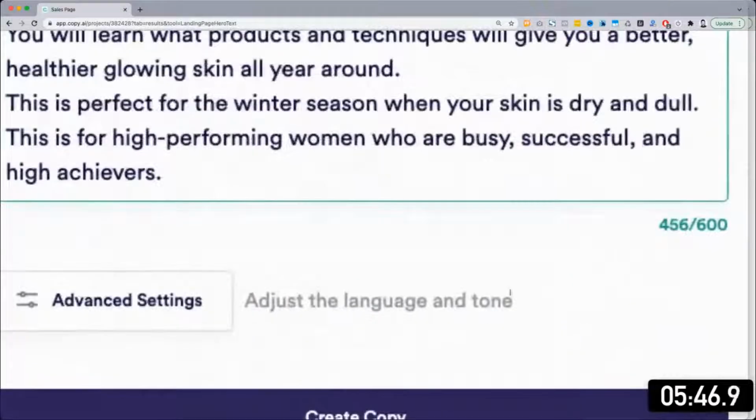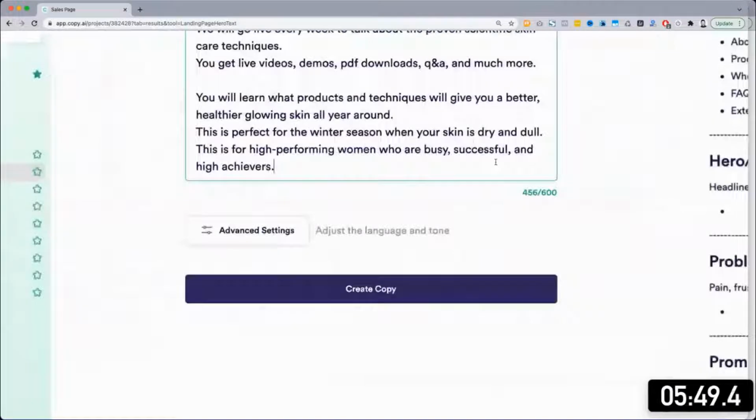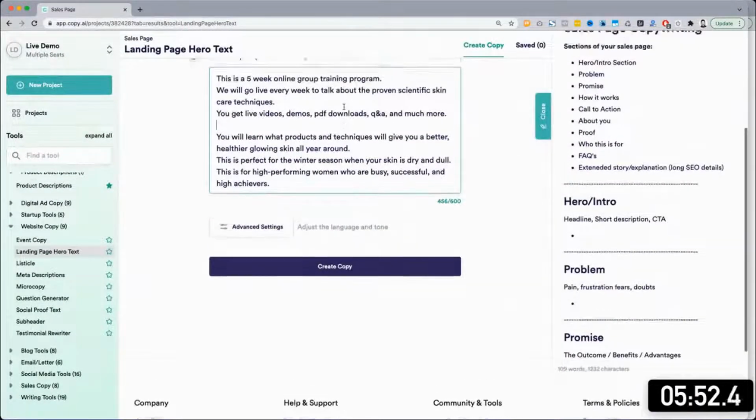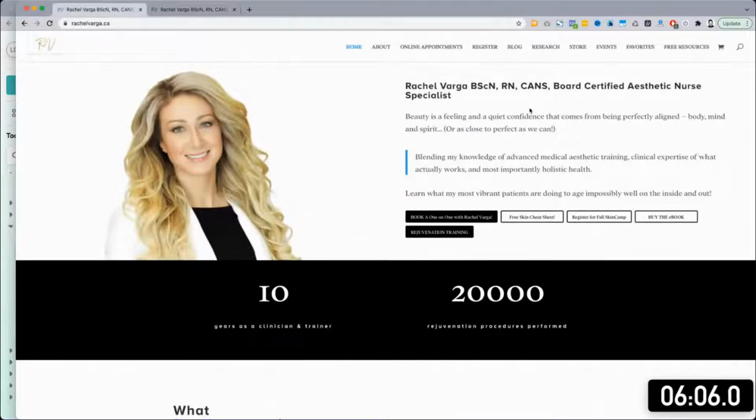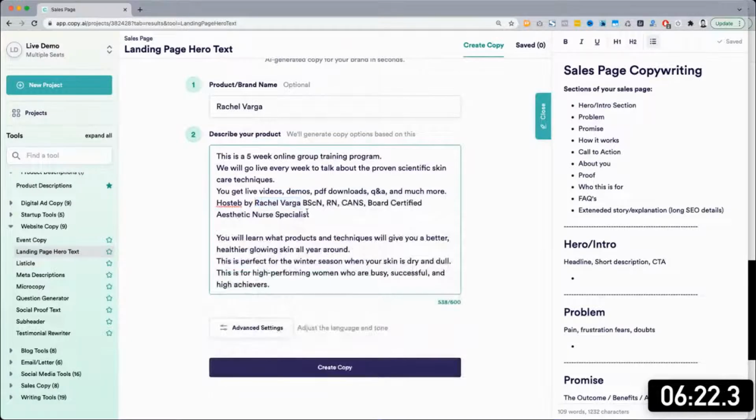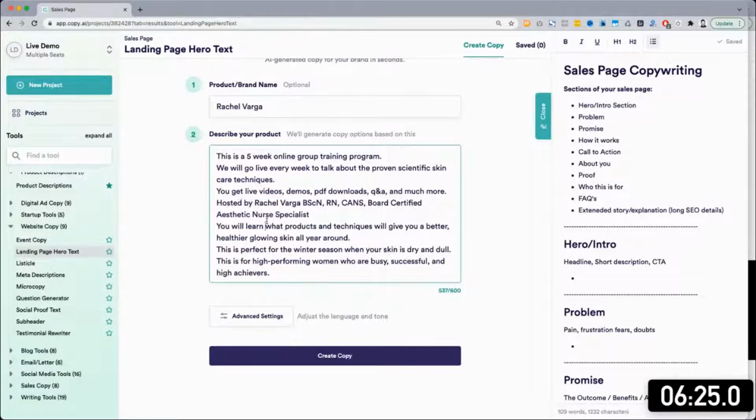We have 600 characters that we can give the AI. This is the hardest part for you, giving the AI input, and we're doing the hardest part right now. So this is hosted by Rachel Varga. I'm going to go to her site and just grab her bio. If you go to her about section and scroll down, rachelvarga.ca, and click about. Scroll down. Perfect. Okay, let's just grab that. Hosted by. Make sure you spell hosted correctly.